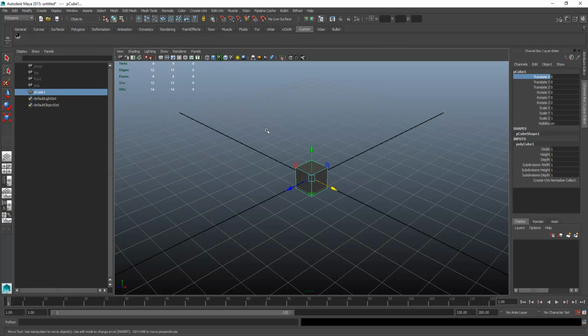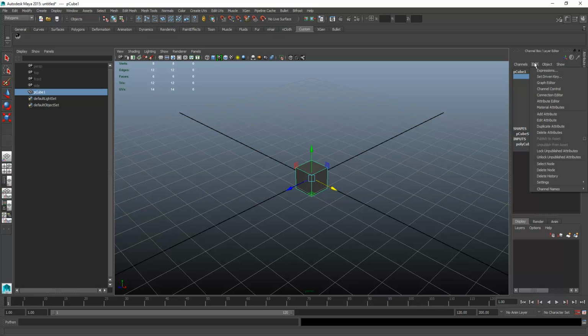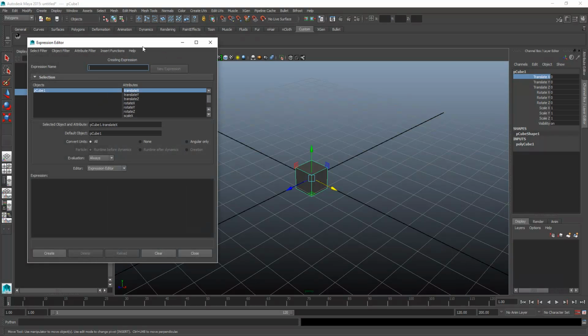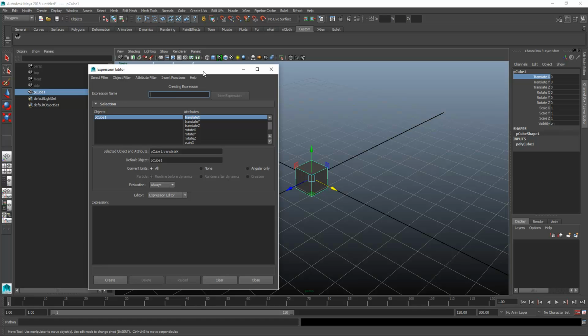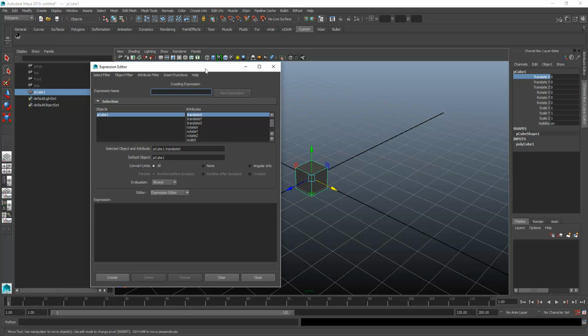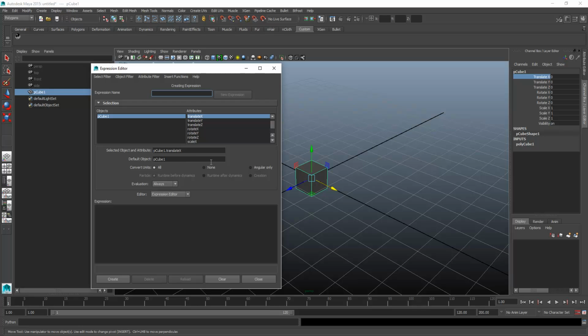But my favorite way of doing that would be to click translate X, select that channel, and then choose Expressions. Anyway, that gets us the expression editor, and the simplest form of expression that we can write is to give the value a constant. Whatever we just selected, Maya gives us the internal name that it recognizes, which is pCube1, the name of the object, dot translateX.